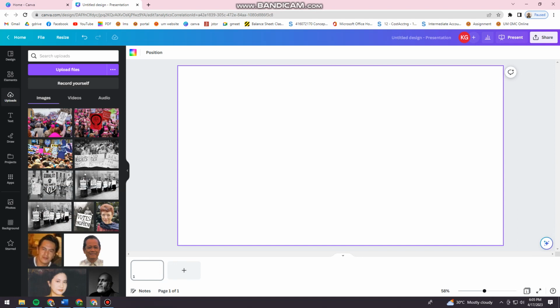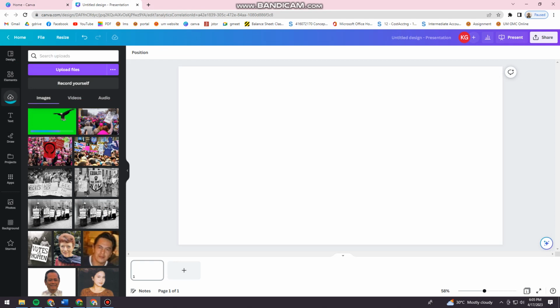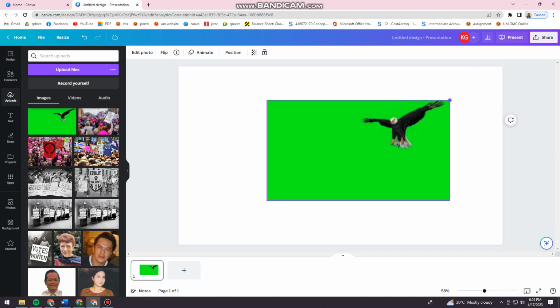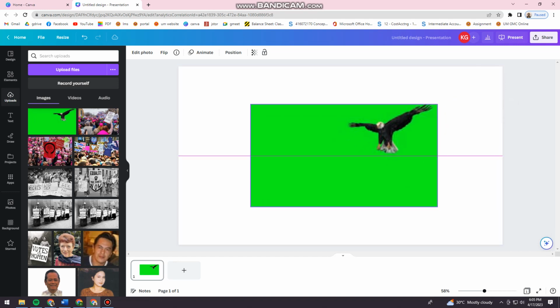So now you want to click on the upload section at the left side of your screen so that you can upload your image or the green screen. Okay, so click on upload files and choose the photo that you want. Okay, so just go ahead and drag that photo right here. Okay, so you can change the size of it.